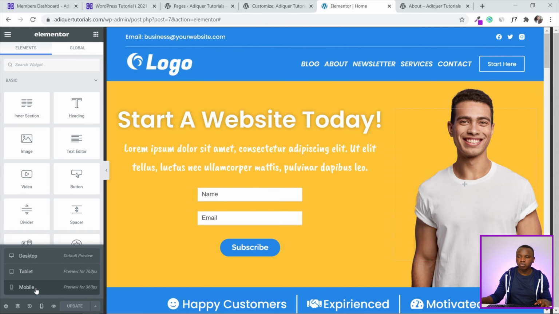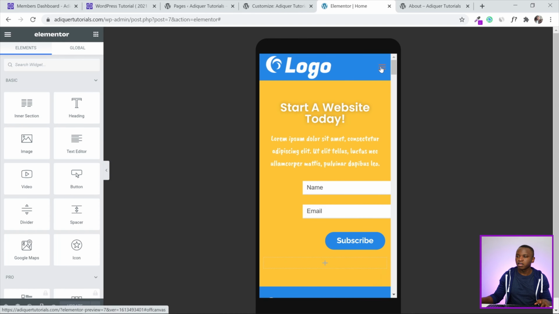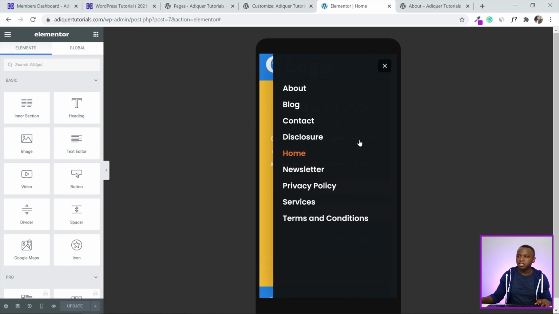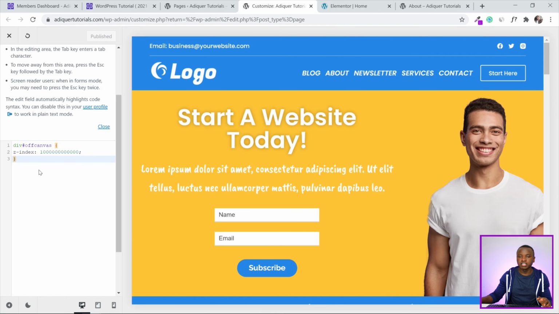Going to go back to mobile responsive. You can now see that the menu is now going on top of the form. So this is how you would fix that error. All you have to do is copy that code I gave you and paste it in the customize area over here in the additional CSS. Click publish, and you are done.